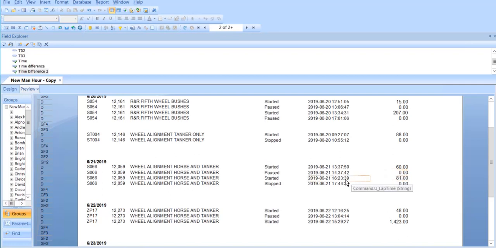Then he started the task again at 1623 and finished it at 1744. The time difference is 81, so what we can then say is that at the end of the day, this guy worked 141 minutes, as you can see, 60 plus 81.